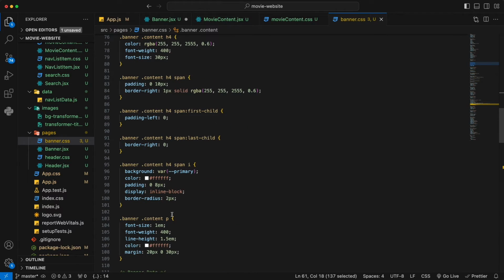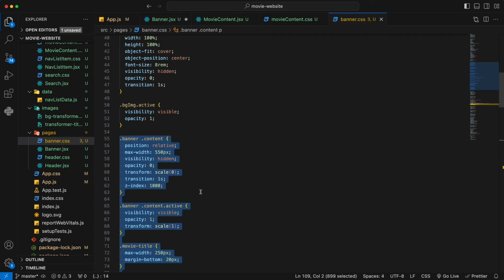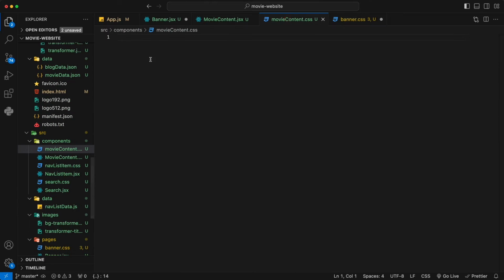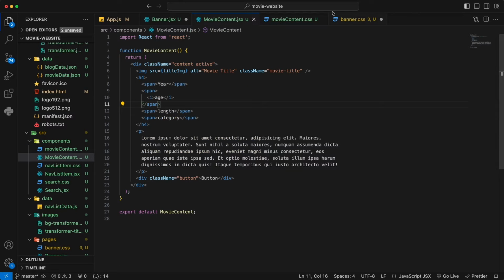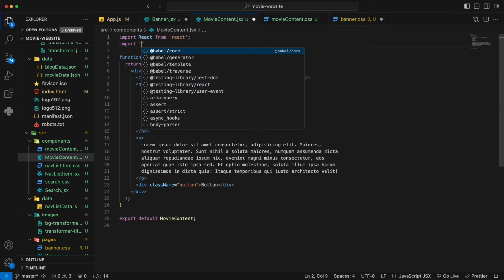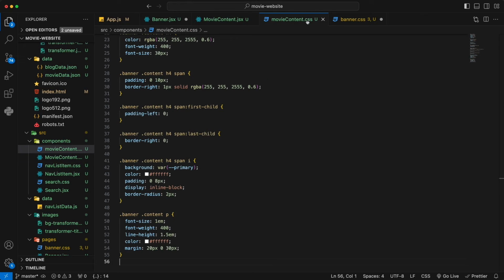Those are still the content part. You can see the content class in it. That's the banner date. So we're just going to cut off all the content CSS from the original banner CSS, cut, and move it into the MovieContent CSS. Save. And going back to our content, we have to import the CSS we just created, otherwise we will lose it. So import quotation MovieContent.css, and you have that one in.